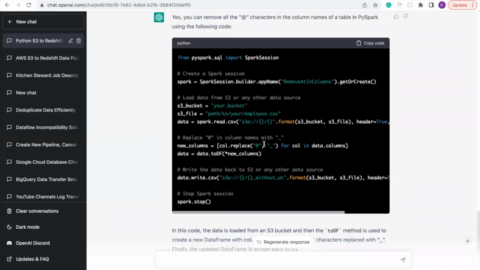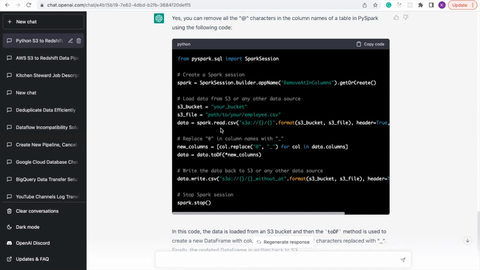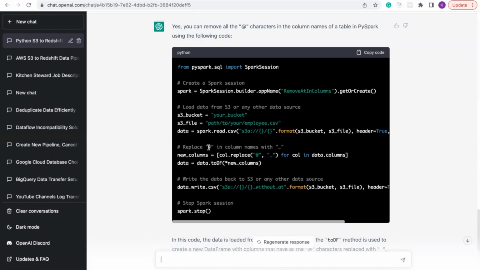Though it might not be perfect, from the code you can still fix some of the errors, because actually what we told it is to remove the @, but in this code ChatGPT comes up with the idea of replacing the @ with underscore.